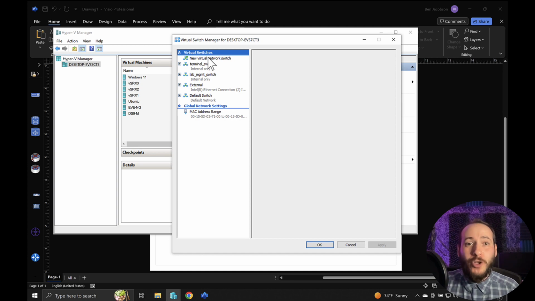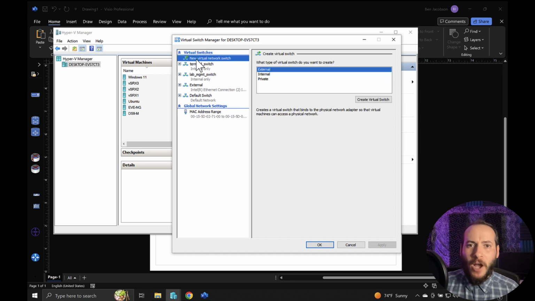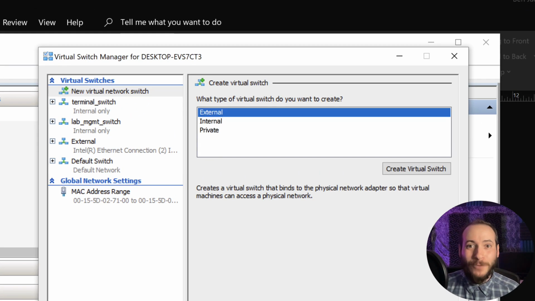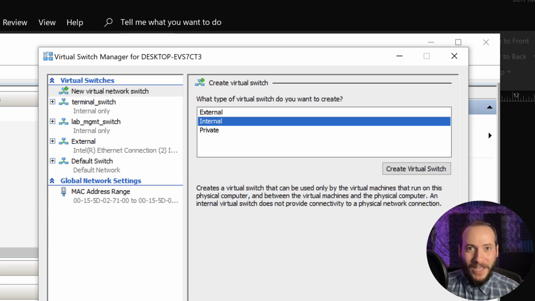First, we'll go to New Virtual Switch, and we have 3 options: external, internal, and private. External will connect the virtual switch to our external network, the physical network adapter that's on our Hyper-V host. Internal will connect our VM that we're running in Hyper-V to the physical host, to the machine that's running Hyper-V, and also to any VMs that are connected to the virtual switch. This is getting closer to what we want here.